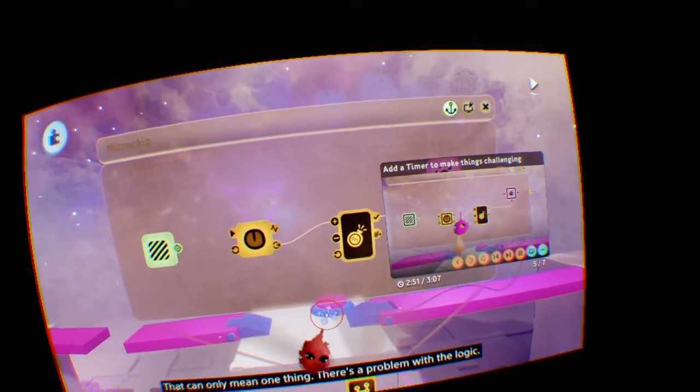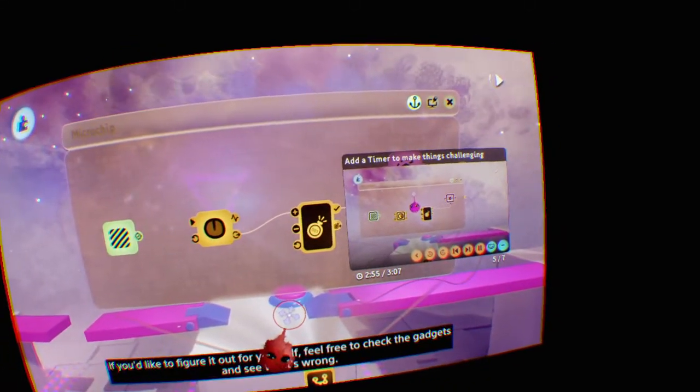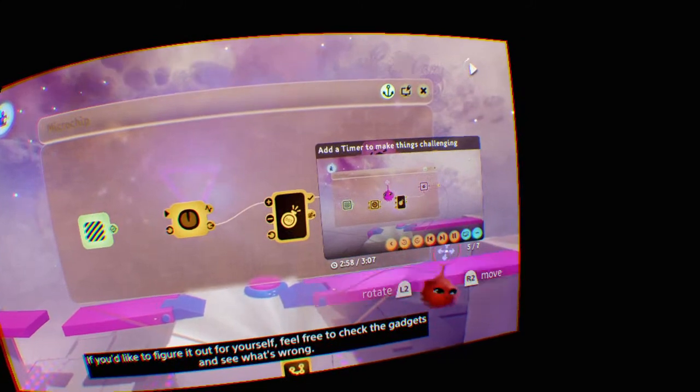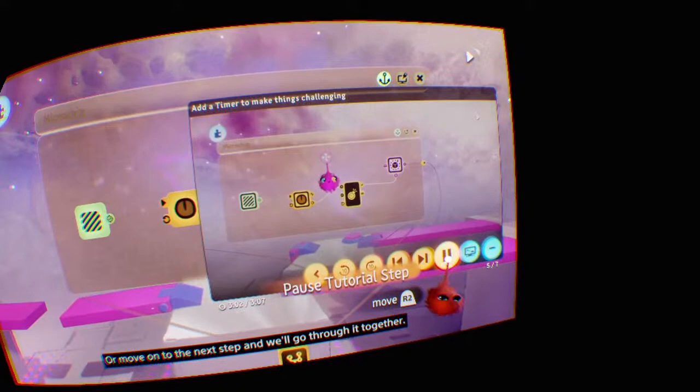That can only mean one thing. There's a problem with the logic. If you'd like to figure it out for yourself, feel free to check the gadgets and see what's wrong. Or move on to the next step and we'll go through it together.